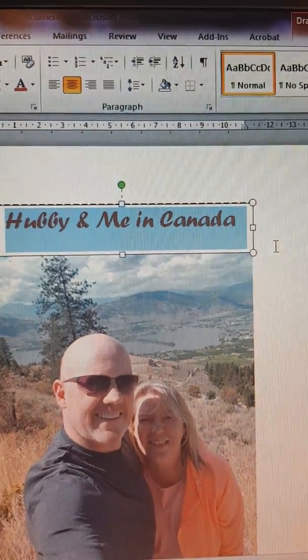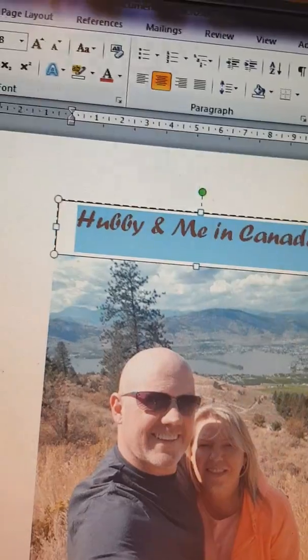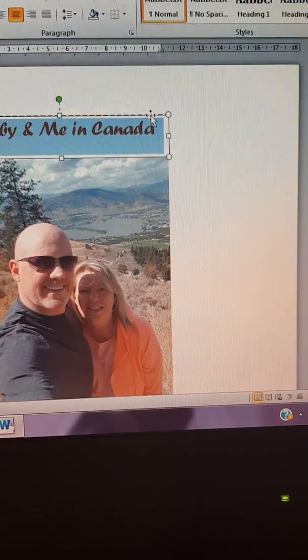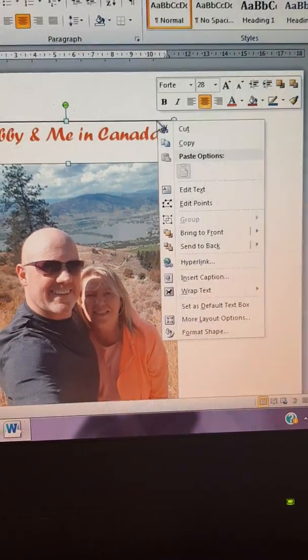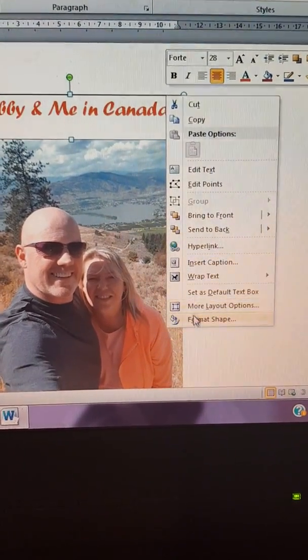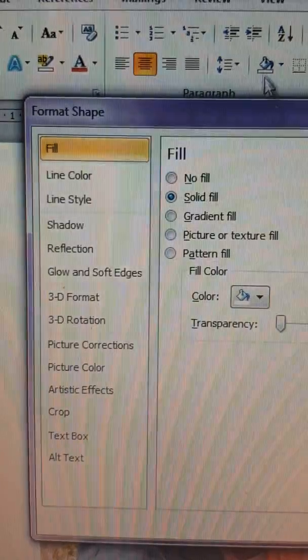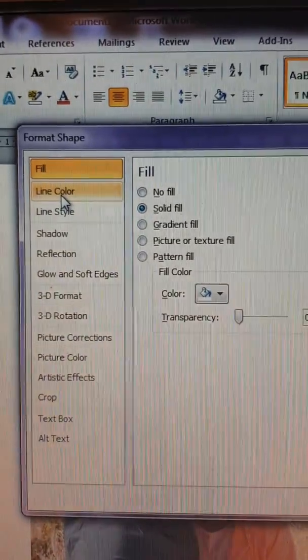So once that's done, you can see then that we want to get rid of that white background and that black border around the text box. So what we do is we hover over the top of the box, you see there, and we right click and we go down to format shape. And whenever we go in there, we've got fill and line color, and these are the two things we have to concentrate on here for a moment.